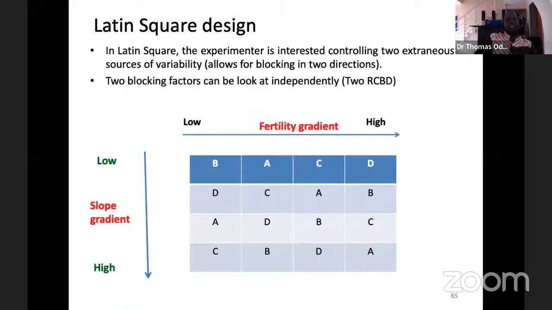So let's say, for example, we realize that there is a slope in the land that we are using. So it's running from this point going to that point. So this is the lower part of the slope. This is the upper part of the slope. And then we also realize that there's some kind of fertility gradient going on, that this is the lower fertility on this side and upper fertility on that side. So from here, you can actually see that you have two different directions.